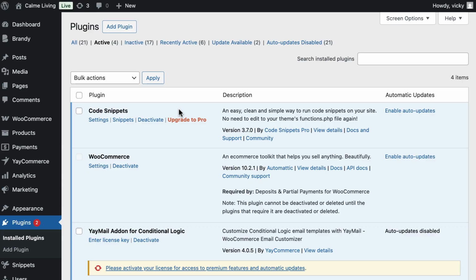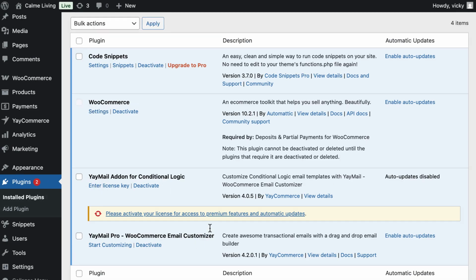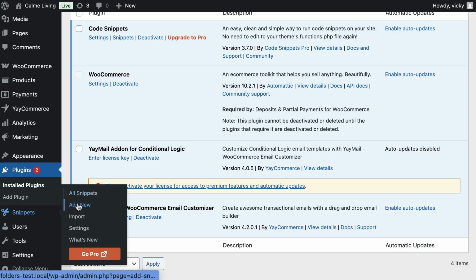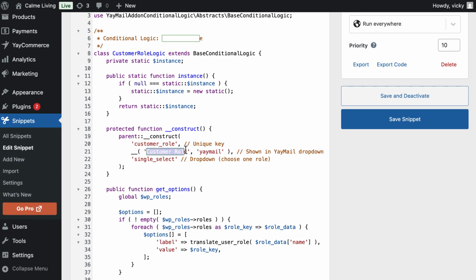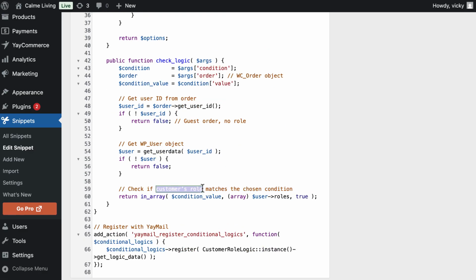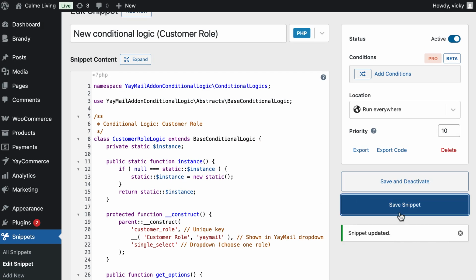Now, let's jump into how to set it up. First, make sure your WordPress site has activated YayMail Conditional Logic add-on, and Code Snippets. Then, you have to create and register a new Conditional Logic class for the customer role. Open the Code Snippets. YayMail provides 2 PHP codes to create a new conditional logic. Save and activate this snippet.